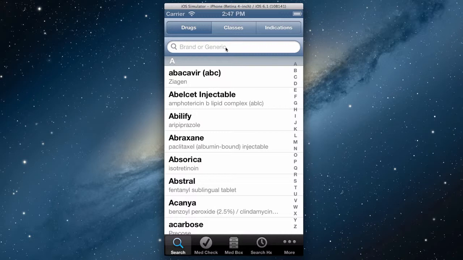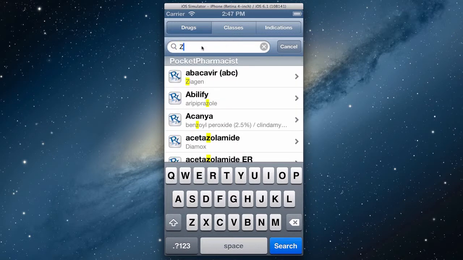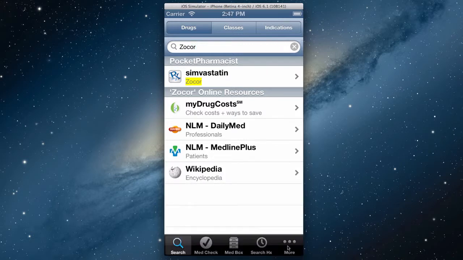The first thing you should do when looking for a medication is tap on the search bar. I'm looking for Zocor, so I'll go ahead and type it in. There it is. I'll tap search on the keyboard to dismiss it, and let's look at the results.